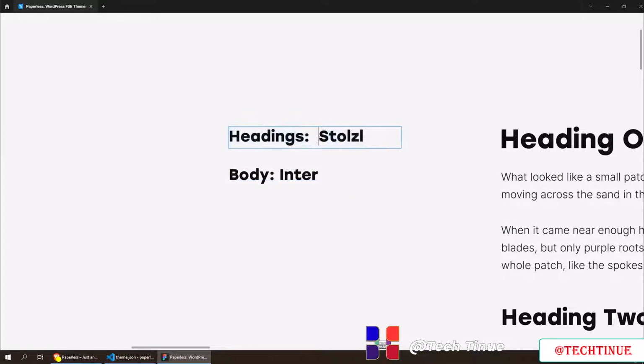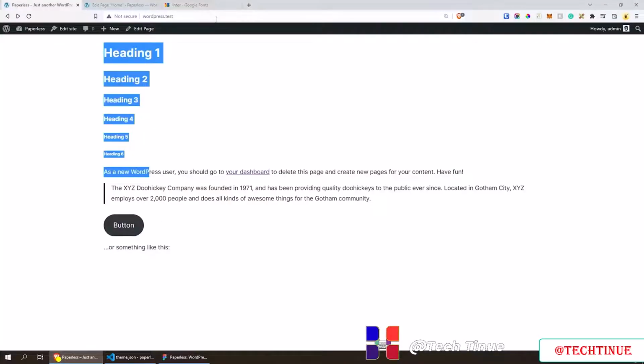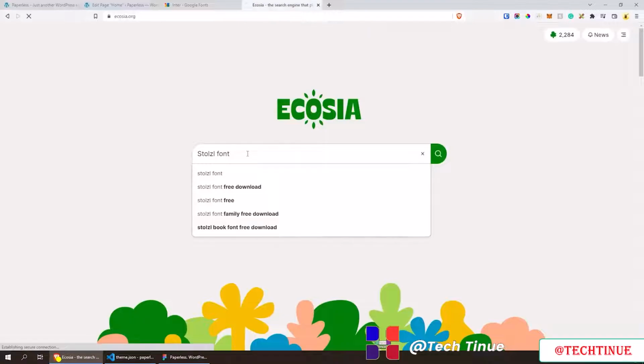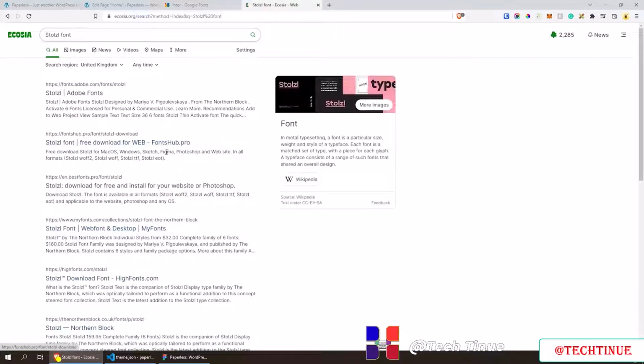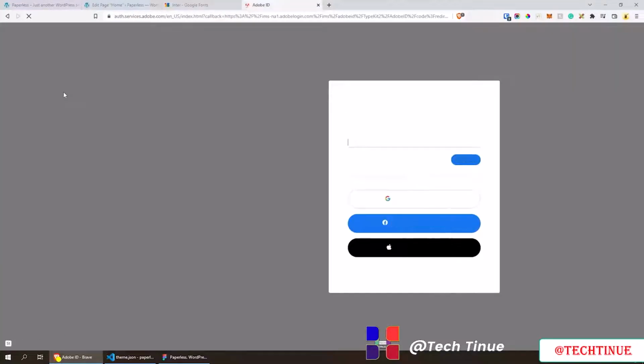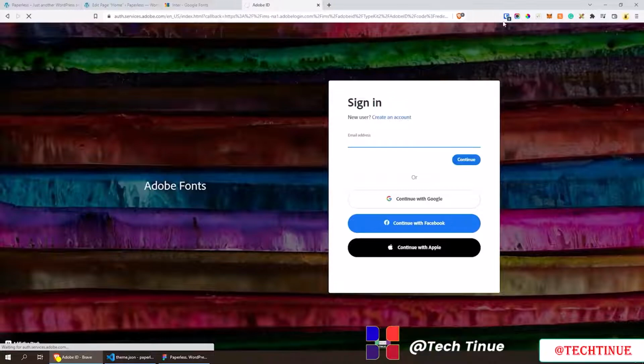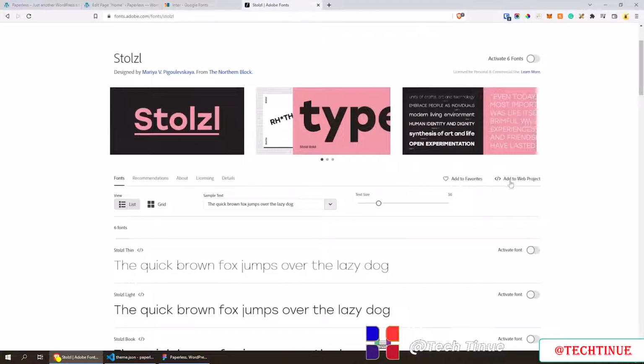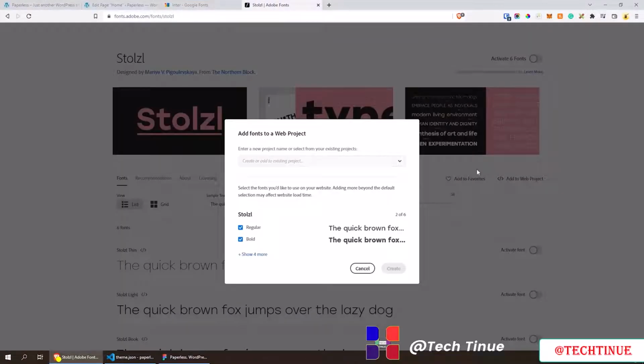So for the Stoisil one, let's copy the name super quickly, and let's go back to Ecosia. So let's put Stoisil font, and yeah, this is an Adobe font, so the first page here. And I need to sign in super quickly. I had to sign in, and now if you scroll down a little bit, you will see this button here, add to web project. Click on it, and inside here you can create a project or select an existing one. So I've already created this one here, as you can see, paperless FSE theme.